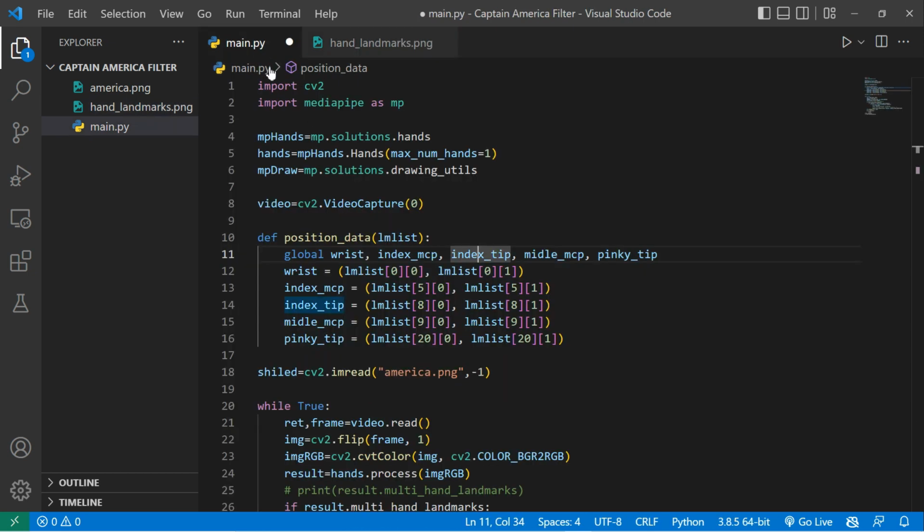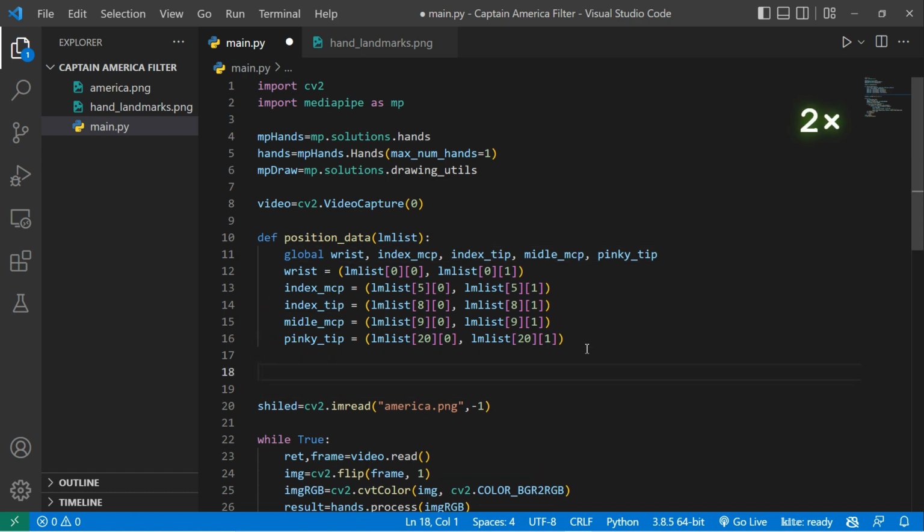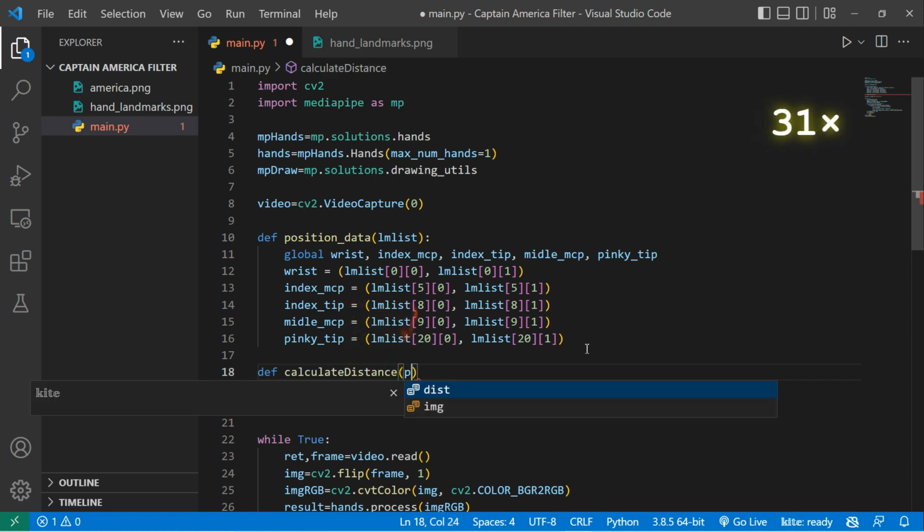Okay, so now what I can do here, we are going to define one function called calculate distance. So let's say def calculate distance. The distance function is taking point number 1 and point number 2.